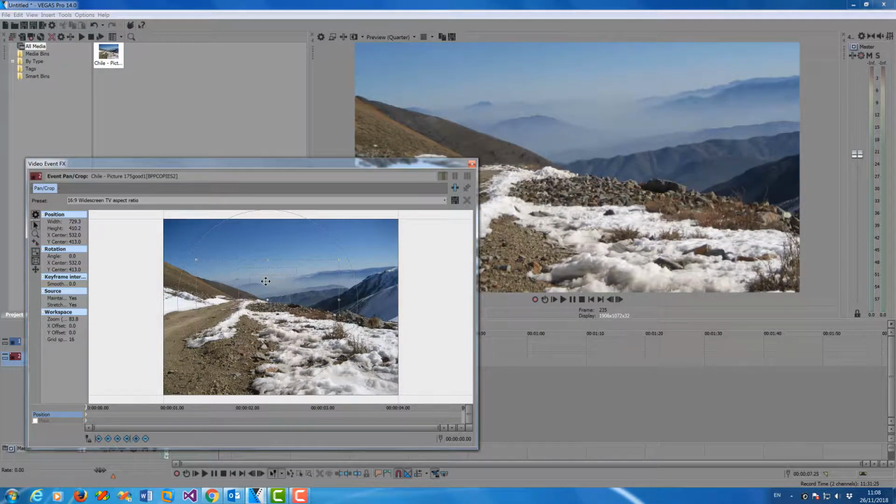And that's how to get rid of the black bars at the side. Give it a try.